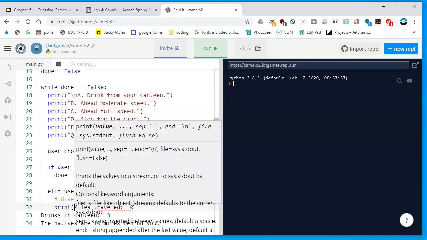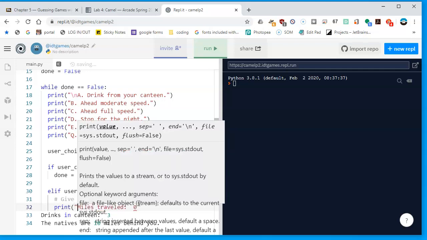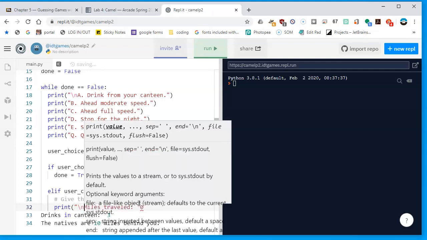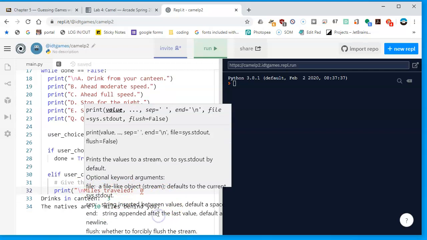Print, open parentheses, quote. I'm going to add a \n, and that's the backslash. That's the one that's over my enter key in my keyboard, and says that \n, so it's going to give a space down and tell me how many miles were traveled. I don't want it to say 0.